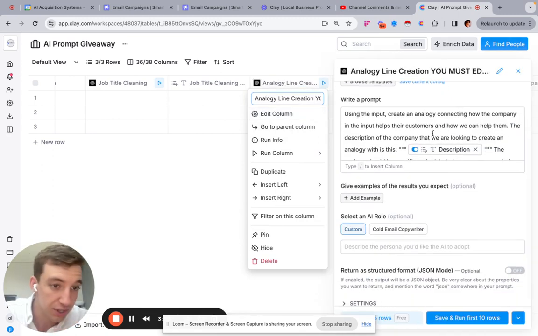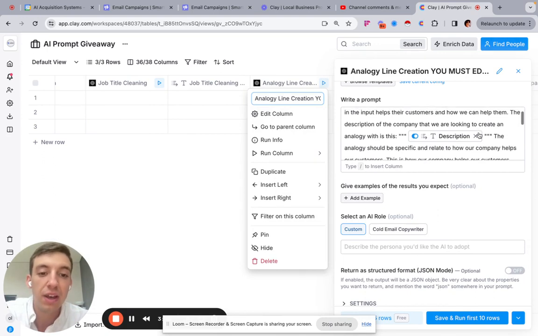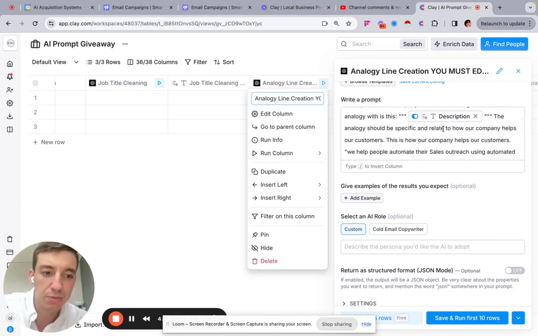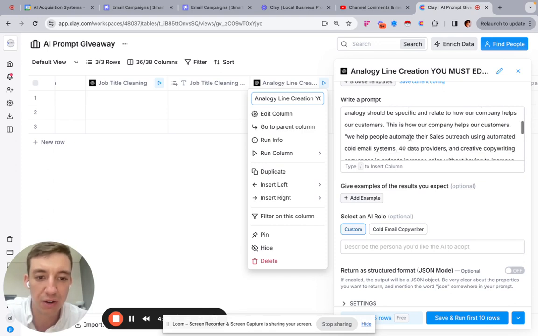Using the input, create an analogy connecting how the company in the input helps their customers and how we can help them. Interesting. So this is basically trying to use AI to find a connection point between how the company helps their customers and how we, when you reach out to them, would help them. He does say you have to edit this, but the analogy should be specific and relate to how our company helps our customers.